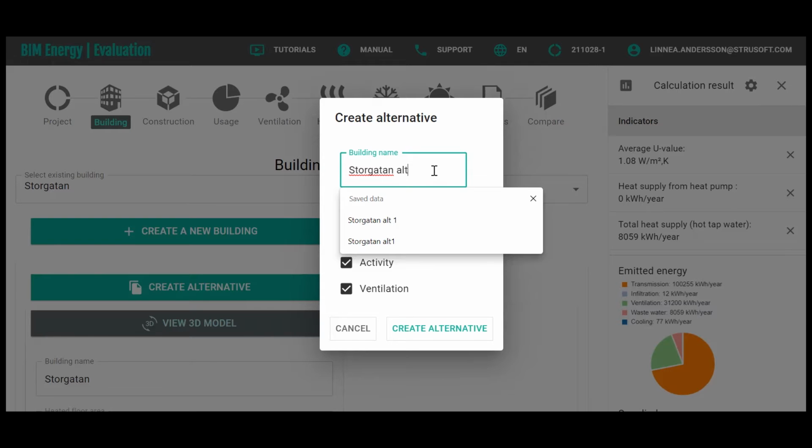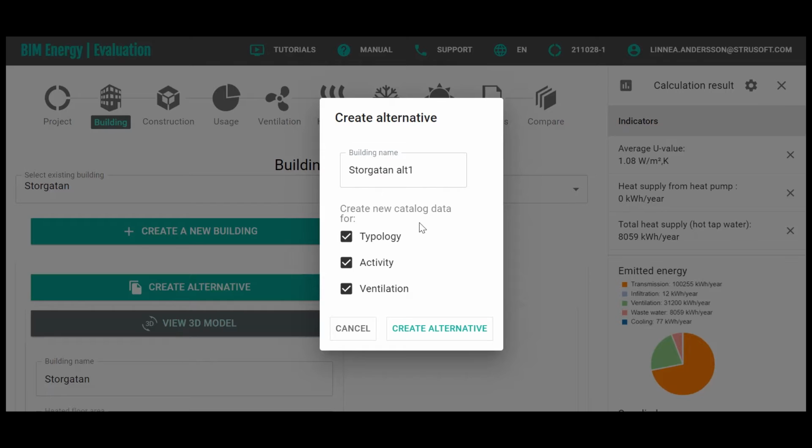So I give it a name, and then I decide if I want to create new catalog data for typology, activity, and ventilation. This means if I want to make changes on some of these points, I will have the possibility to create a new typology, for example, and that is not the same as the original building.